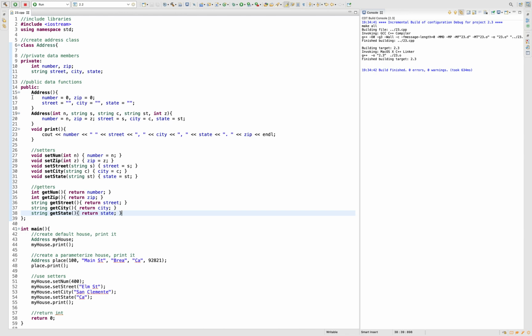One thing to note on these constructors. These constructors do not have return types. That's something specific to constructors in general. Constructors do not have a return type, and it gets called on itself. So we have address, which is the same name as the class itself.